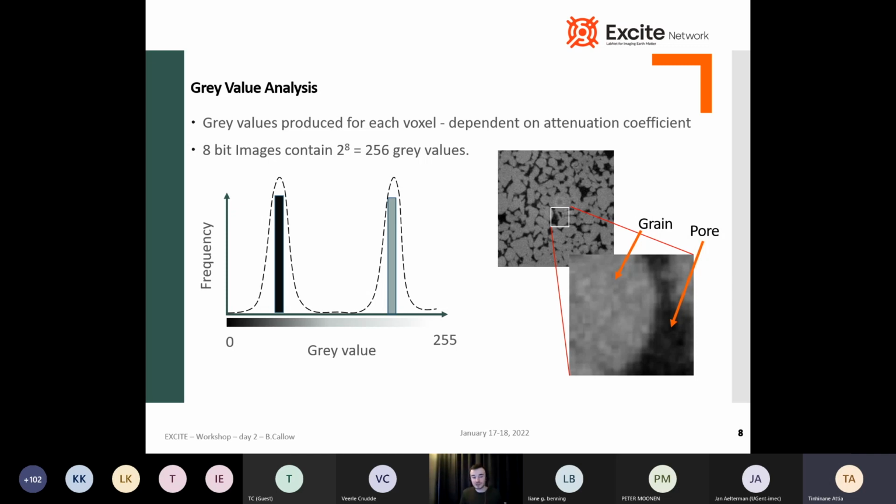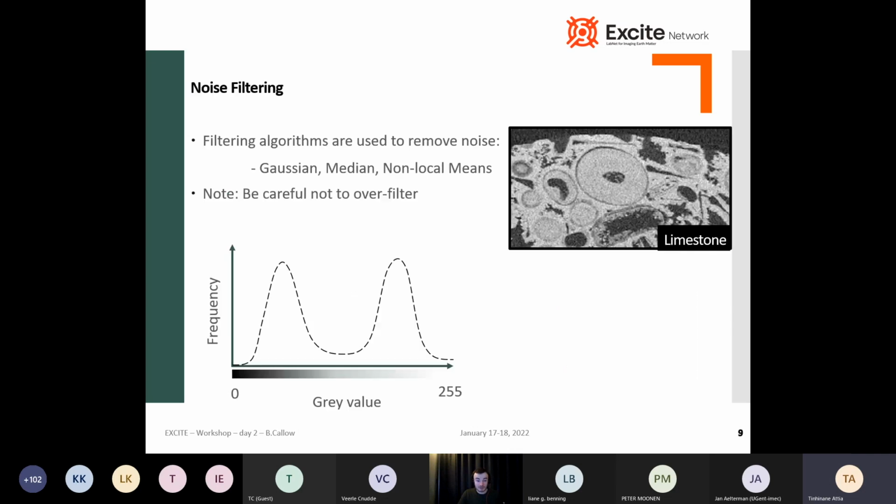However, it's not always quite as simple as that, because in reality our X-ray images do contain noise. So what we get is something a little bit more like this, where you have two peaks, but they overlap quite significantly. So therefore, it's our job as image processors to distinguish between the two phases. So immediately we can make life easier for ourselves with this challenge. And the first step is to do noise filtering.